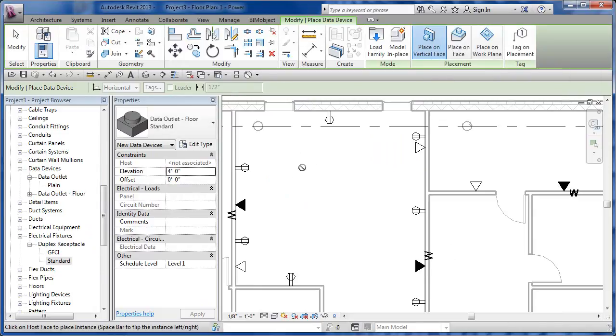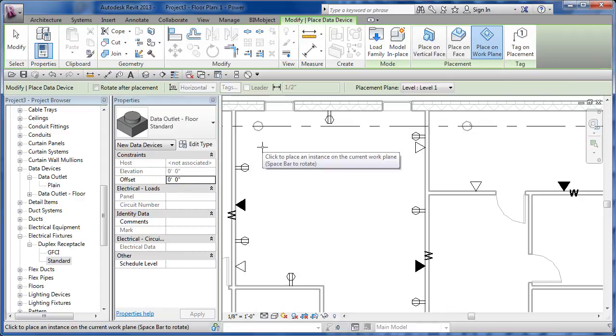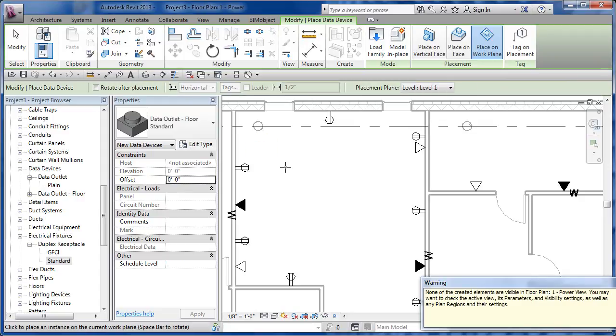Bring it in, and this one's a little bit different because we don't want it placed on, you see we've got the stop sign, this is a good example. We want to say place on work plane, which is down here on the floor plan. So I can pick on there. Oh, none of the create elements are visible in the floor plan power. Okay, we'll have to have a look at that. Let's say place on face just to see if it makes a difference. I'm sure it won't. Pick on here, say, so this is good.